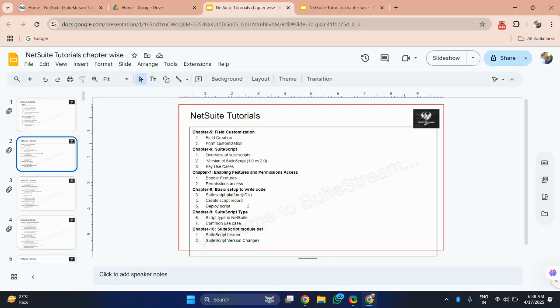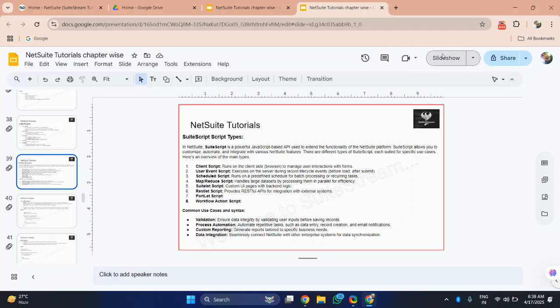So in today's video, we are going to learn about the differences between the SuiteScript types and their common use cases. Let's go one by one.